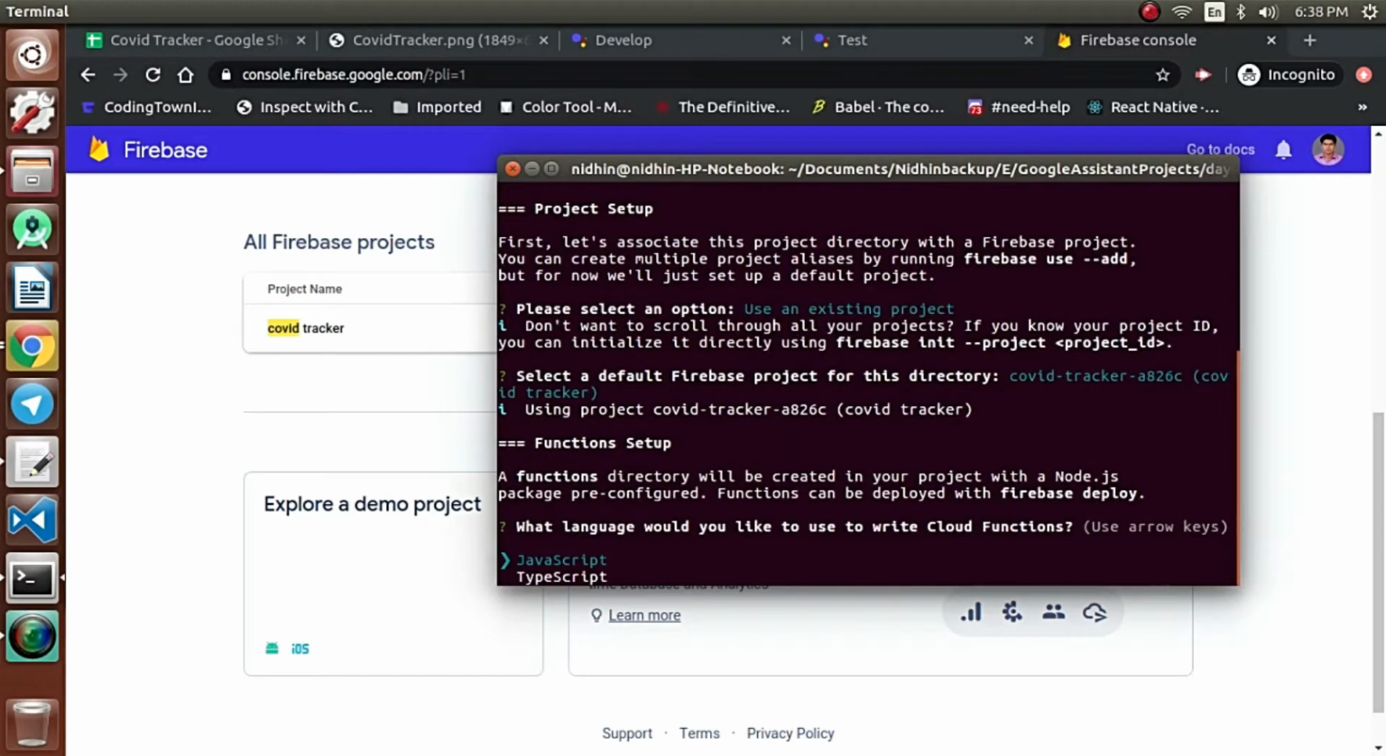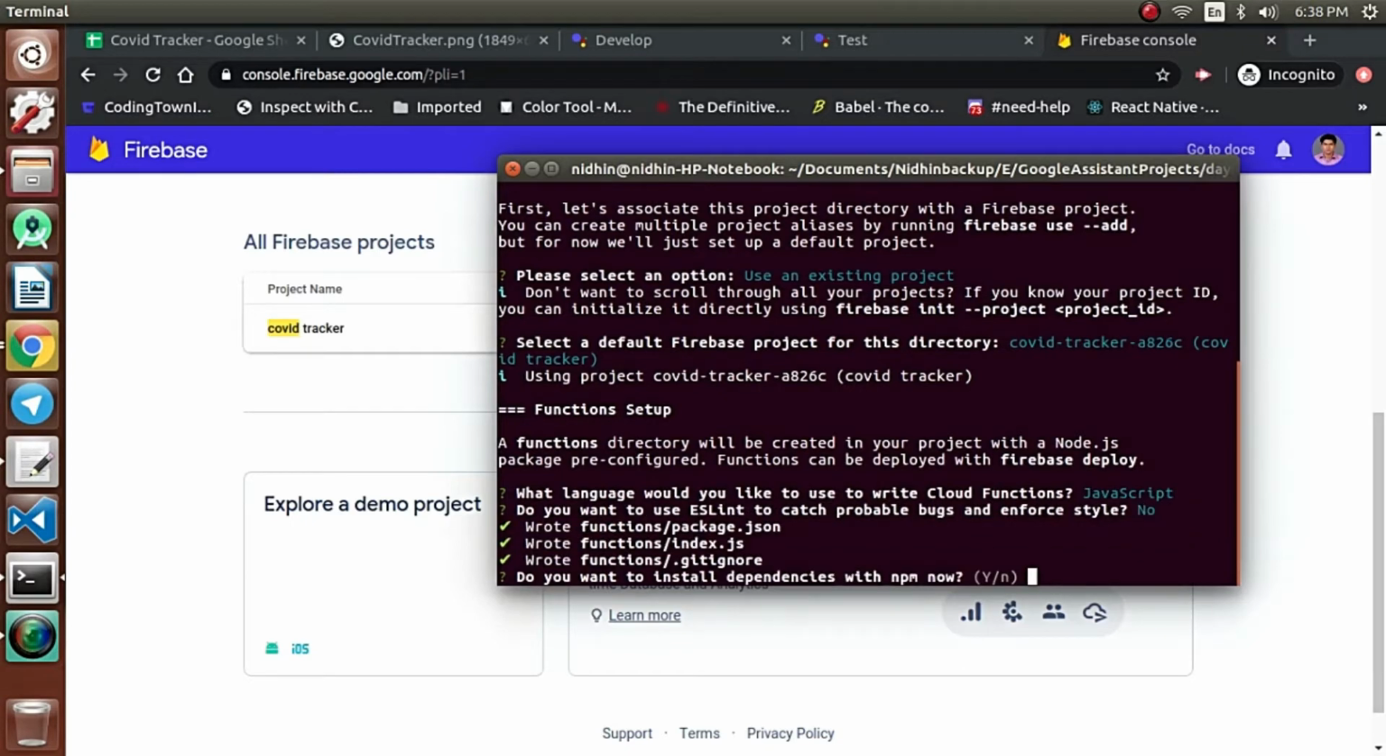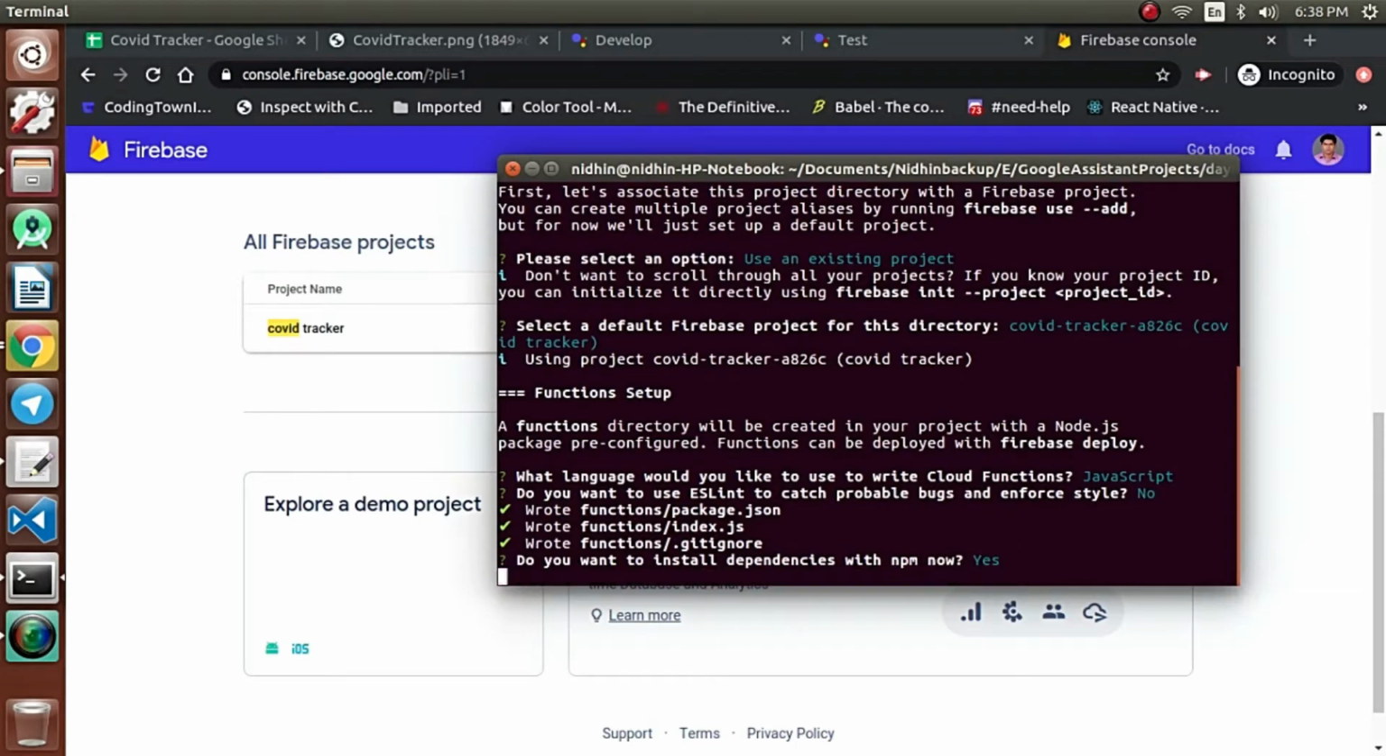Now it will ask what kind of language you are going to write the function in, whether JavaScript or TypeScript. We'll choose JavaScript. We'll enforce the linters and install the dependencies. It will take some time to install those dependencies.